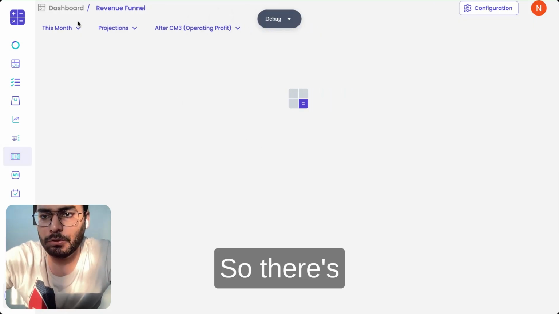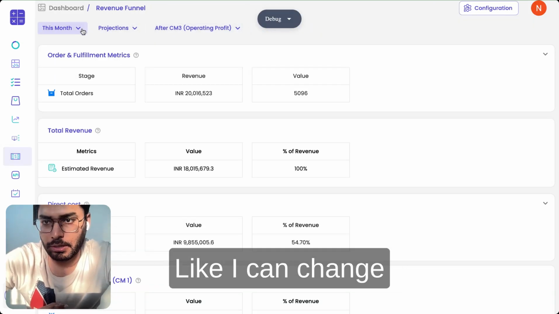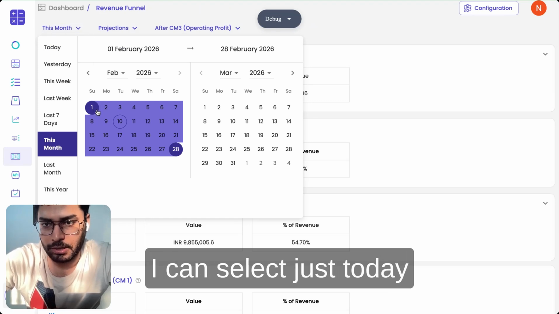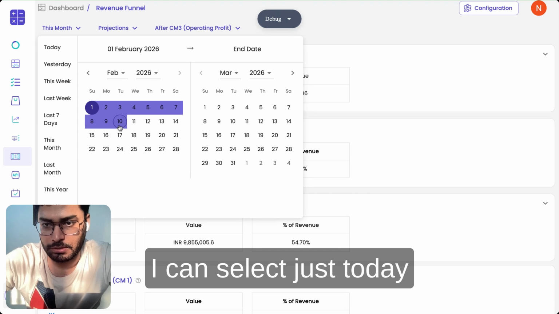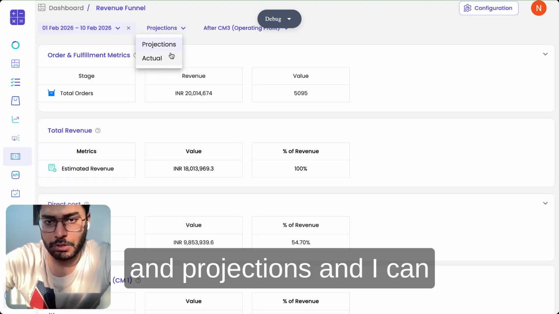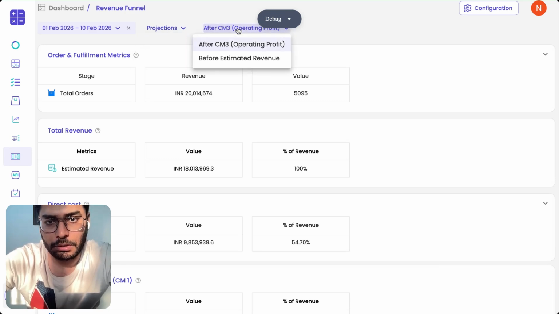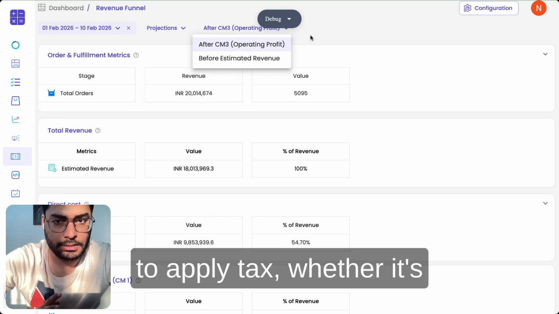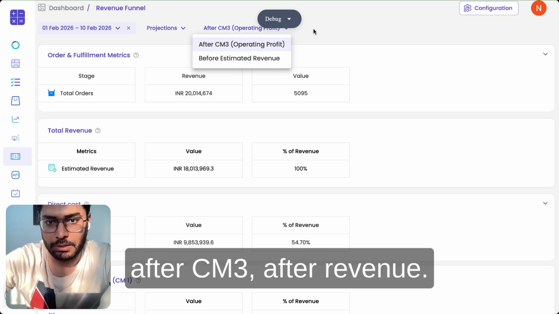Yeah. So there's multiple modes to it. Like I can change the rate accordingly. I can select just today, I can just set it for today as well. I can switch between actuals and projections, and I can switch where I want to apply tax, whether it's after CM3 or after revenue.